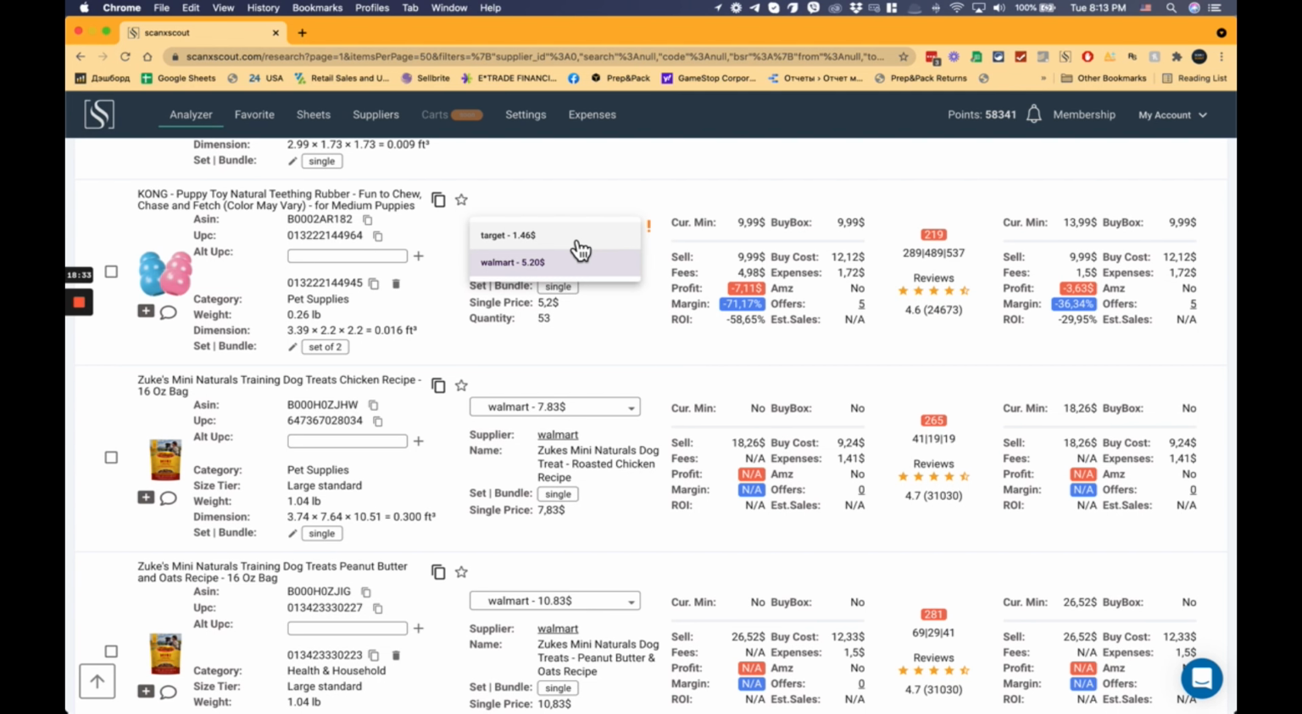Think about that, guys. If you're moving hundreds or even thousands of these and you're buying it for $5.20, you could be getting it for $146. Think about how much money you're leaving on the table, or how much profit you're skipping over by the fact that you simply didn't know that someone else had it for less.